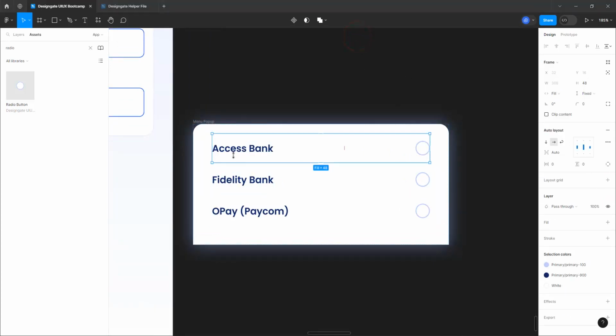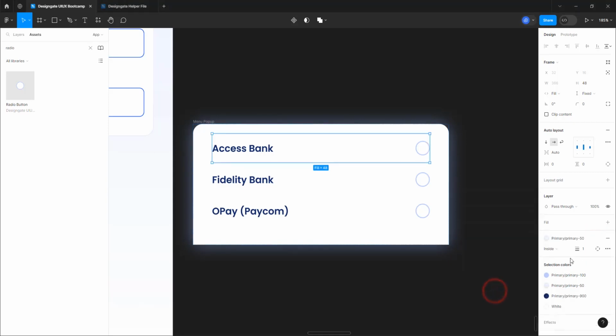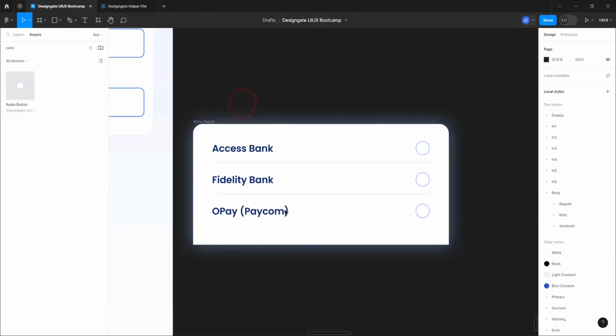So let's go ahead and select this box. And once we select it, we want to go to stroke. And let's add a stroke primary 50. And we want to select here and just say bottom. Okay, so we have like a demarcation. The same thing, we're going to repeat here. We want to have here 50. Let's add that bottom stroke to it. And the last one is just not going to have it, okay?